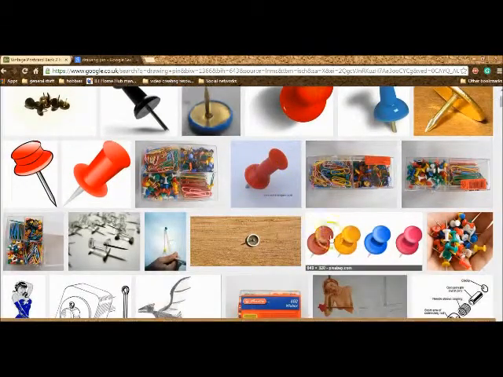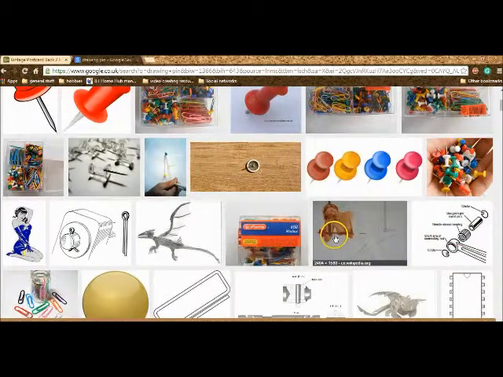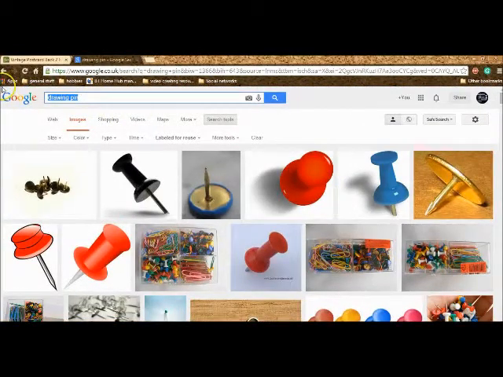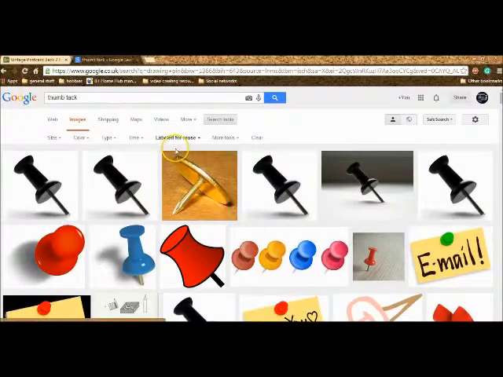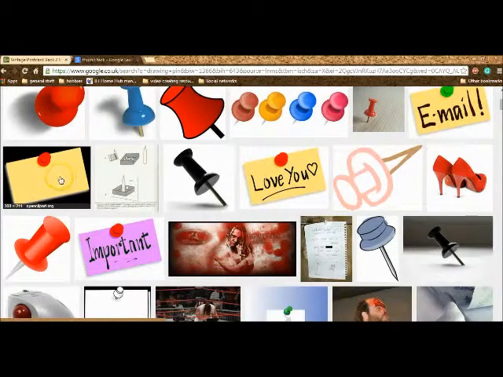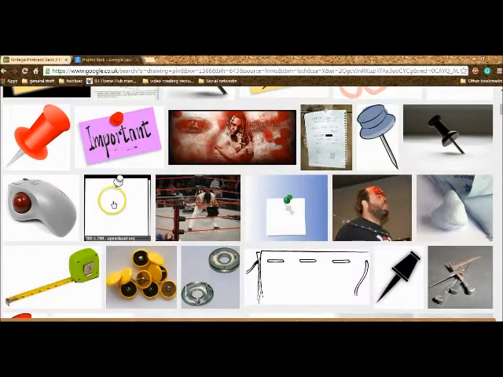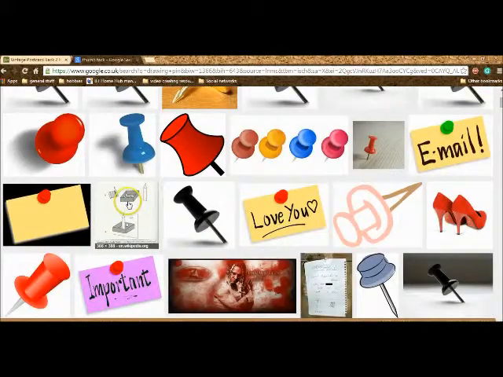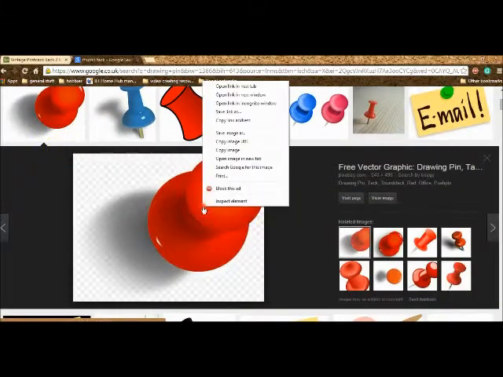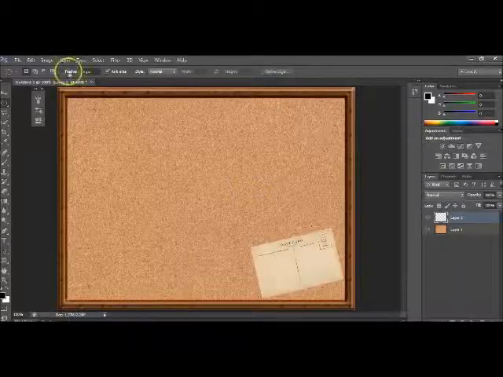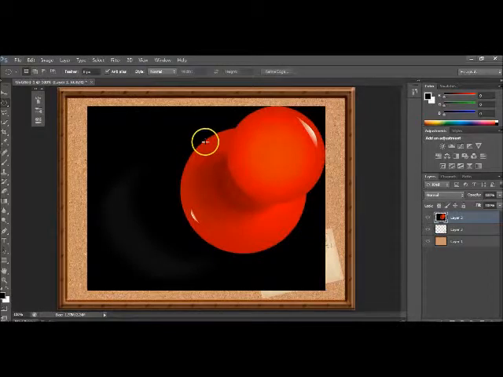Those could be possibly useful at some point. Just try thumbtack. Thumbtack in America. Yeah, it is. So that's pretty good. There's all sorts of interesting things that we can use here. I think I'm going to take that one. Copy that. Photoshop. Paste that in. Let's see what we've got.